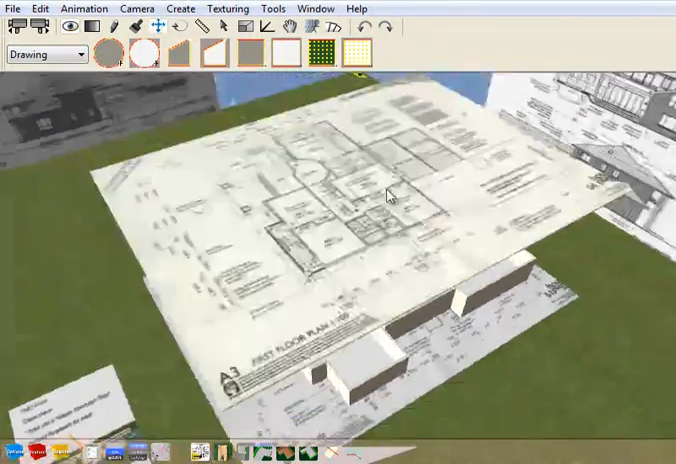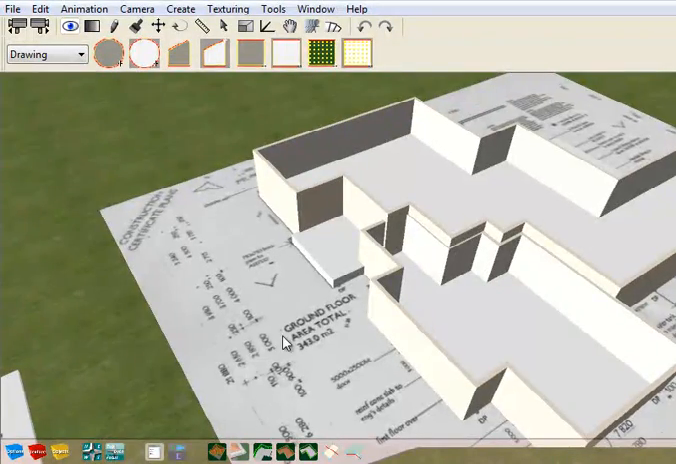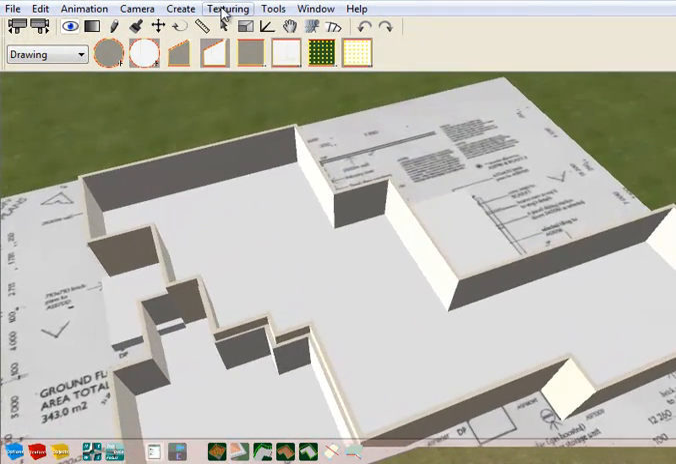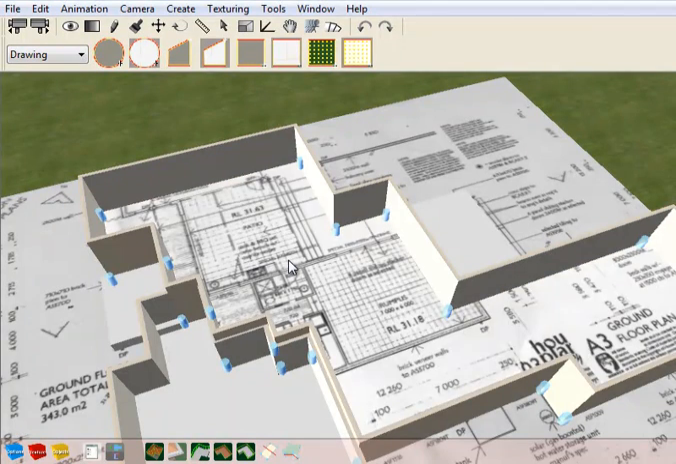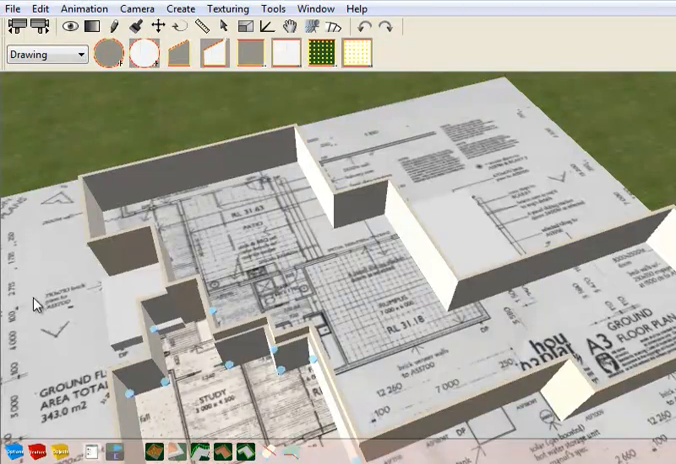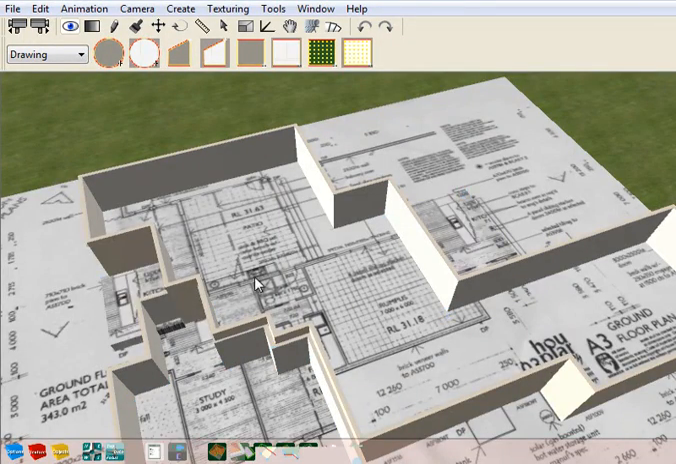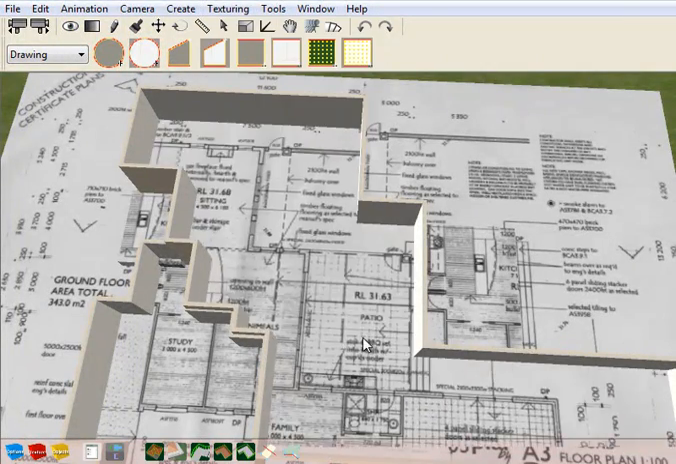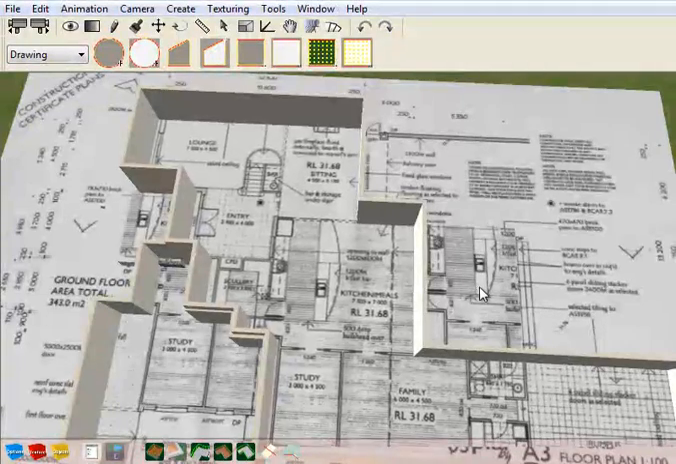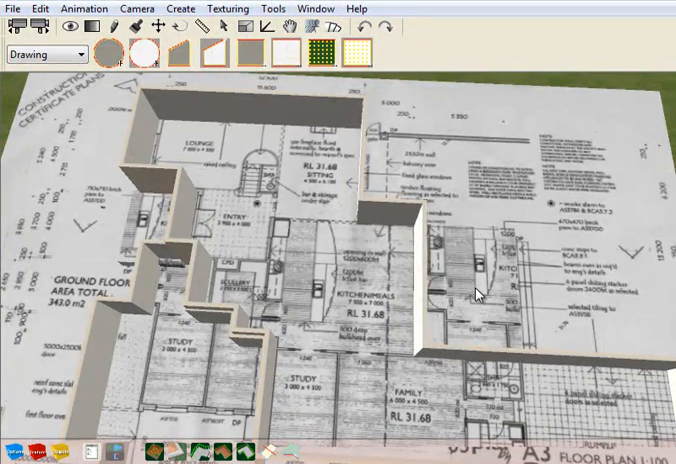So what I'm going to do, I'm going to copy the floor plan to this floor. So we'll go to Texturing, Copy All, click and hold the left button on this floor plan, and while you're holding the left button, drag the mouse to the newly created floor and let go of the left mouse button. And we'll do it for the garage, and we'll do it for the patio and the porch. Then we go to Texturing, Texture Move, and we click and hold the left button and align this floor.